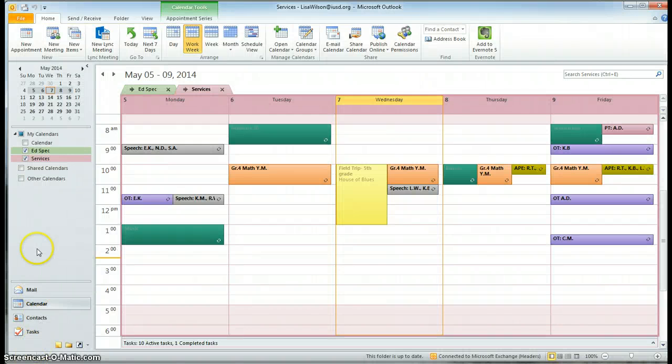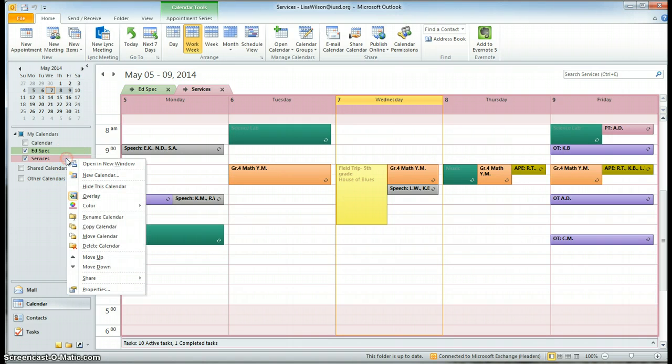So one last thing to show you is how to share this calendar with your service providers. You just right-click on the calendar and you click on Share, and then you can email it or share it with your service providers. And that's it.